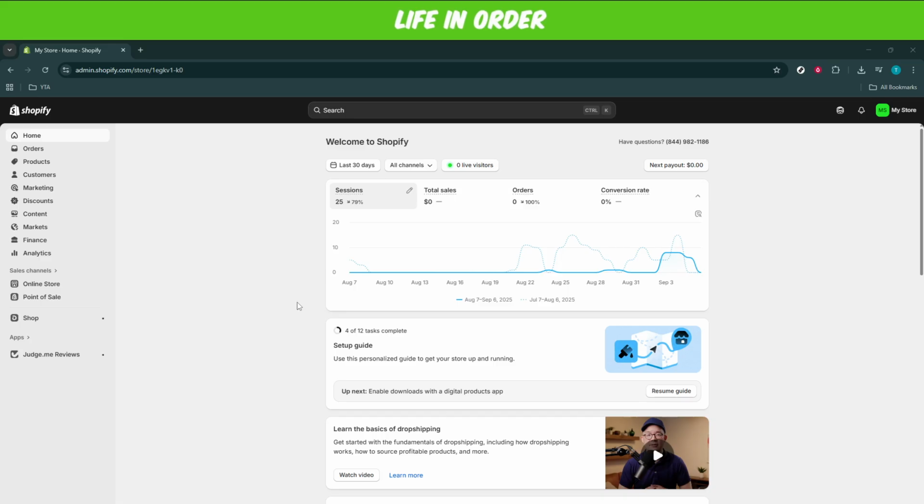First, let's start at your Shopify dashboard. From the dashboard, head over to your store's homepage. This is your central hub where you can access all the different settings and tools. Take a moment to familiarize yourself with this area, as it's where you'll make many important changes to your store.